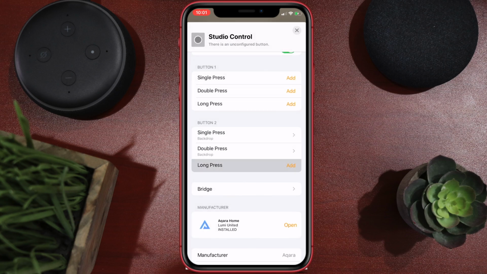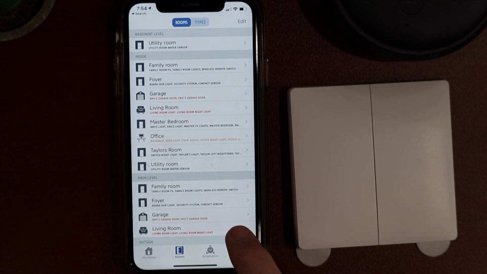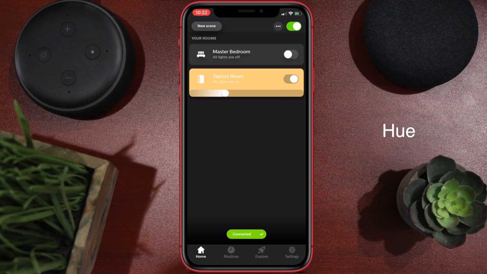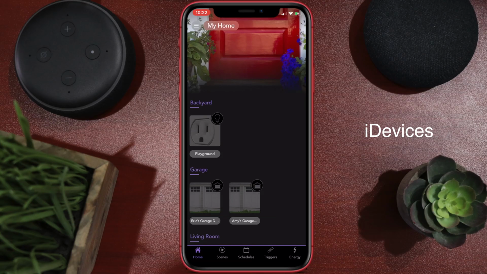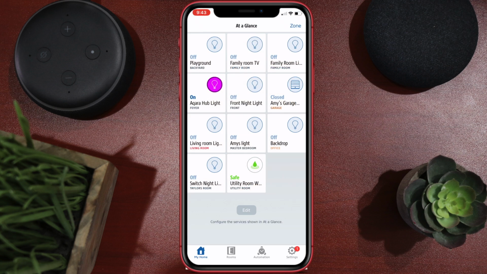So the hack to this is to use the Eve HomeKit app, which is amazing. I've looked at a lot of other HomeKit apps like Philips, iDevices, iHome, you name it. I've looked at it and there is nothing that compares to this Eve app. Yes, the other ones might be prettier, but I gotta admit this Eve app has it all.